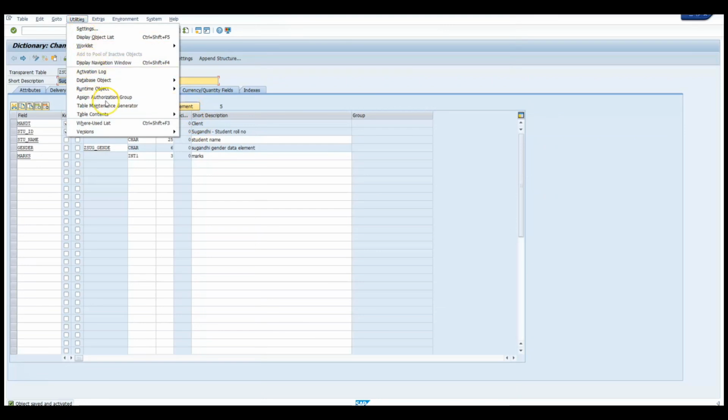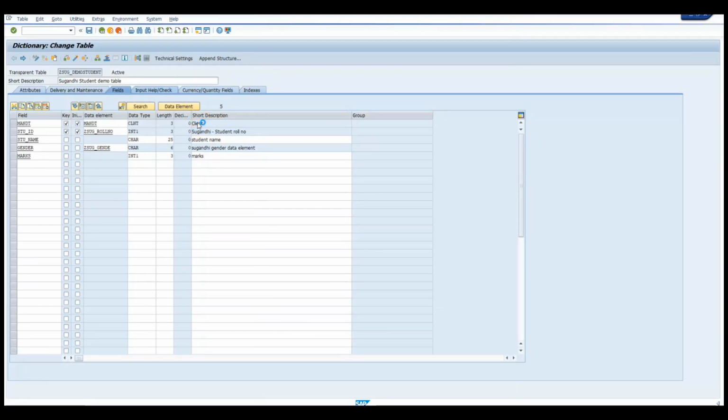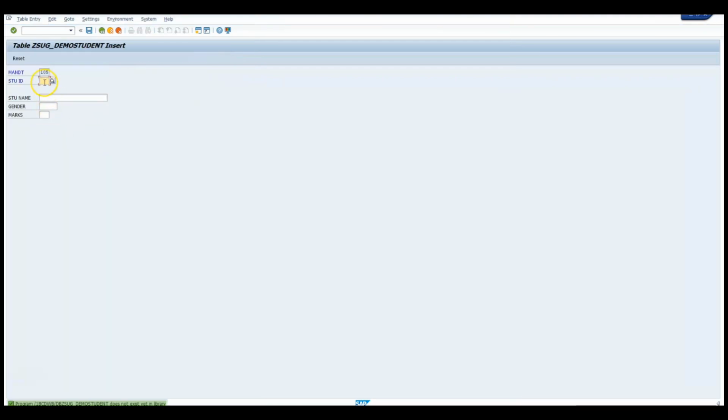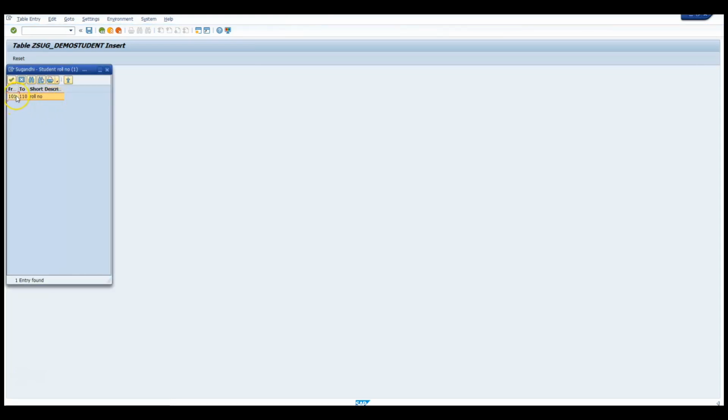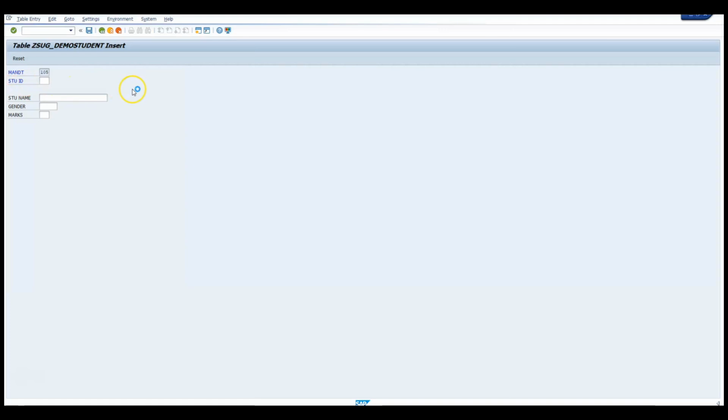Now go to utilities, table content and create entries. Now in the table entries, I have to give these parameters as input. Now here in student ID, this is giving me some option here. So you can see the option here from interval 1012 to 110. These are the intervals. I have to give the value in between these intervals. Okay. So here I am giving the first one, 101.